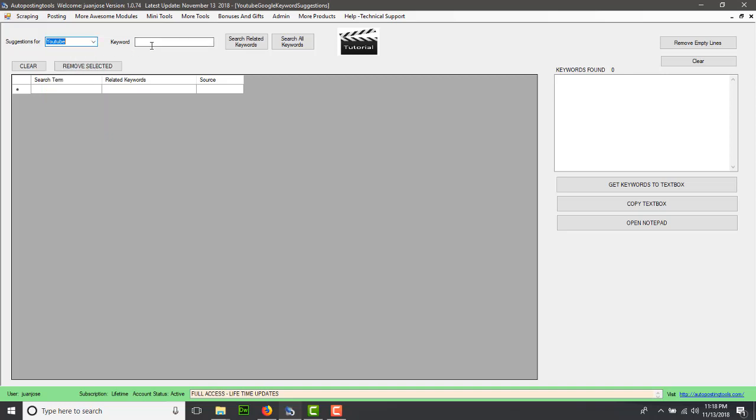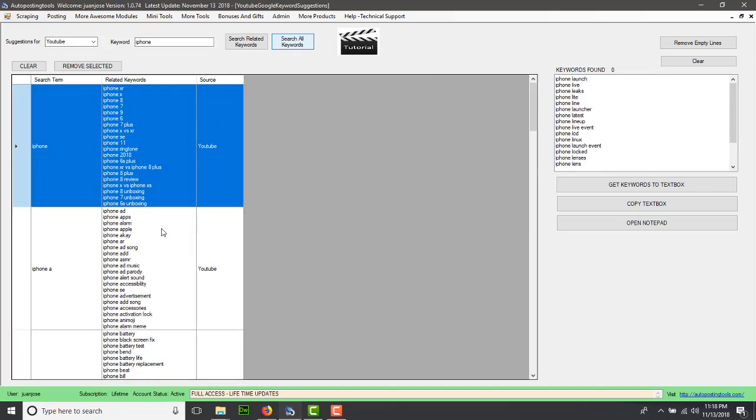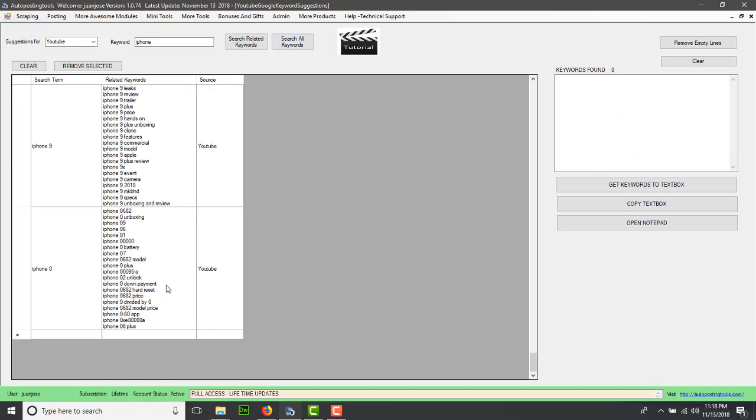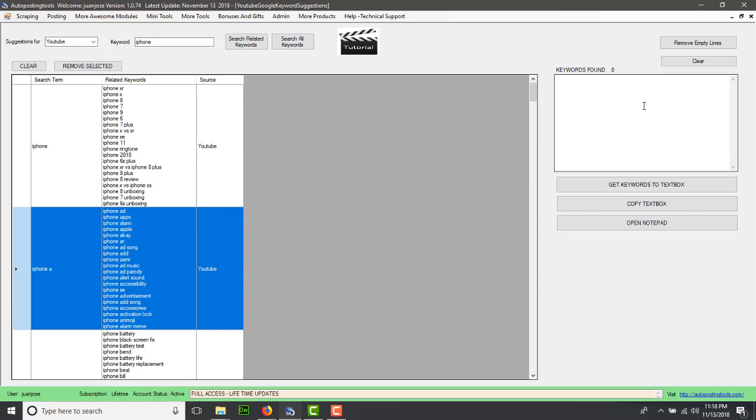So, for example, if I wanted to find information from YouTube about a new product, I could put iPhone. Then I could put search keywords, and this is going to give me this information. Also, if I put search all keywords, it's going to find me a lot of keywords that I could use. As you can see, it has all these different keywords, but just because I wanted to keep it simple and do it a little bit fast, I'm just going to click this again.